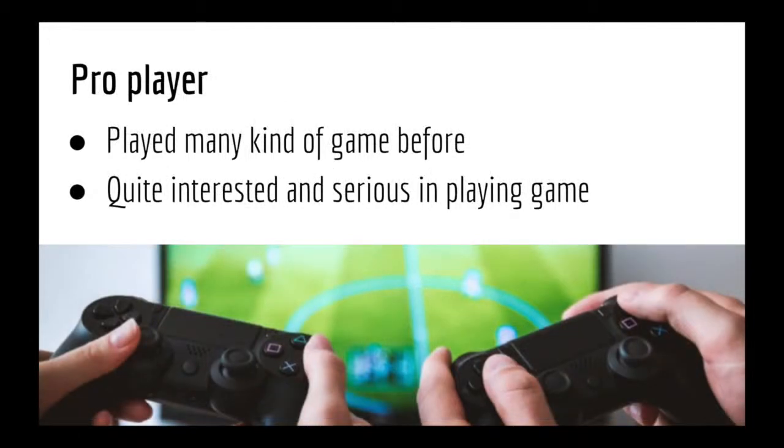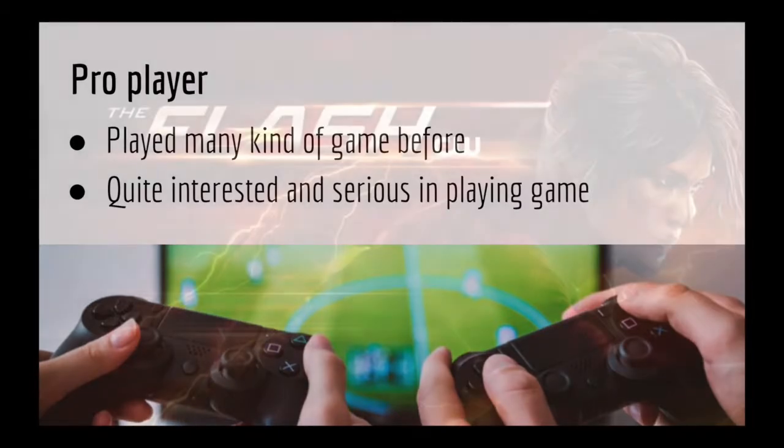For pro players, in this case we're talking about people who have played many kinds of games before, no matter whether it's action adventure or not. We decided to set the exploration difficulty and puzzle difficulty to hard mode. Not only did we change the level mode, but we also turned off the survival instinct beacon mode.